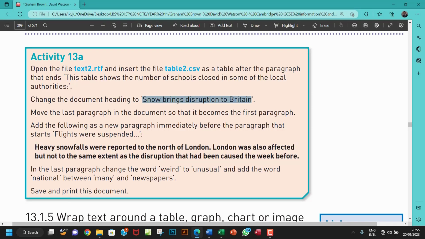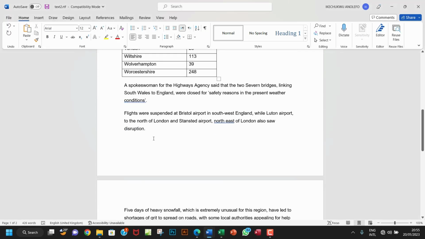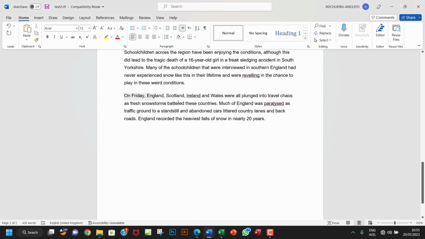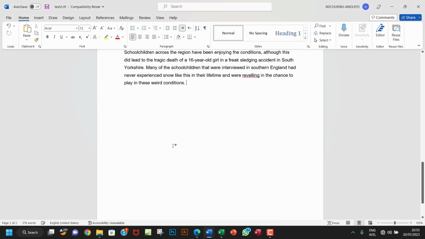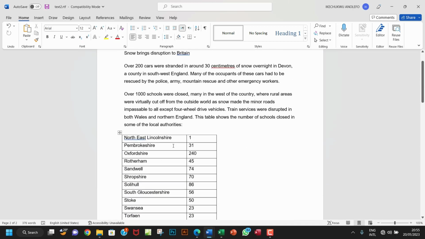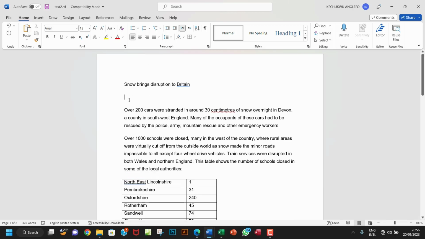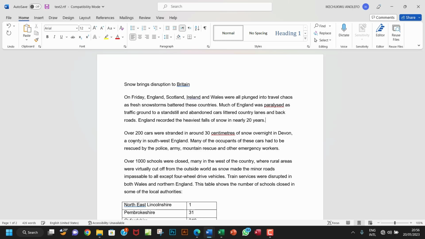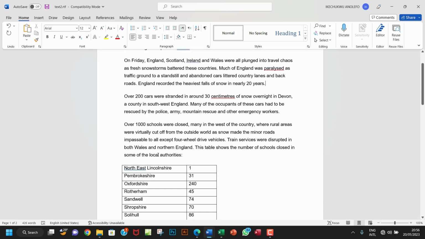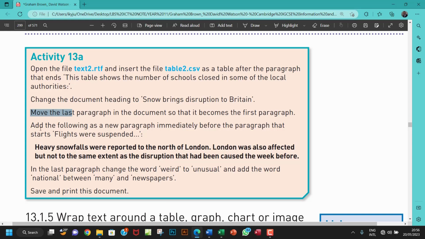The next thing I'm going to do is to move the last paragraph in the document so that it becomes the first paragraph. All right, so the last paragraph is this, so I'm going to copy everything here, cut it by pressing Ctrl X, and then it's going to be the first paragraph. So I'm going to click my cursor there, enter, and then click back again and paste. So of course, let me paste right there, just backspace a little bit. Yeah, so that's it for that.